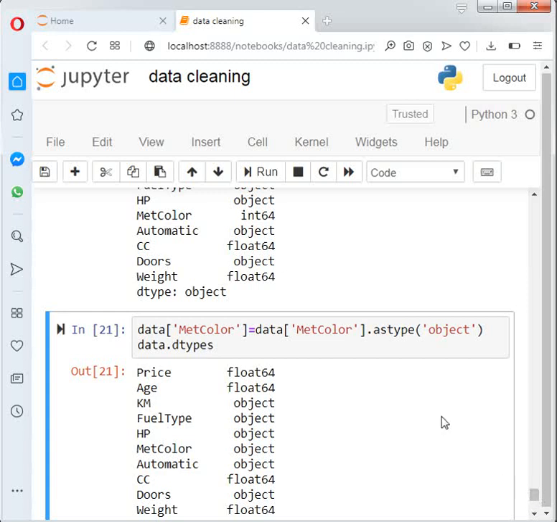Suppose that doors is a column, its type is object, but in doors we have values like 1, 3, 4, 5. These are door numbers, but this is the object type. Why is this the object type?